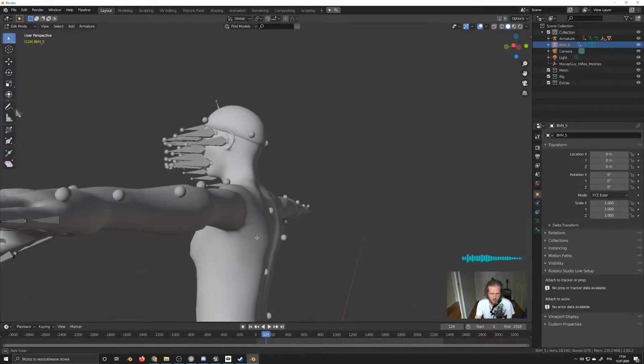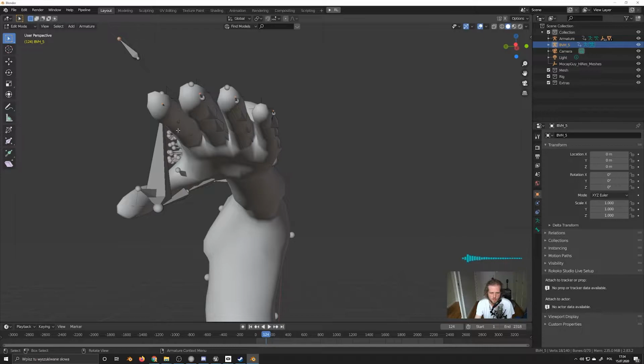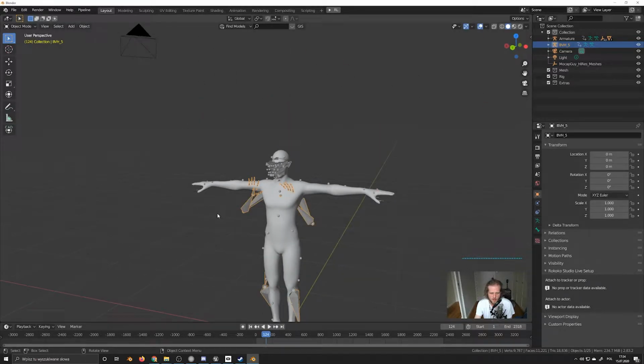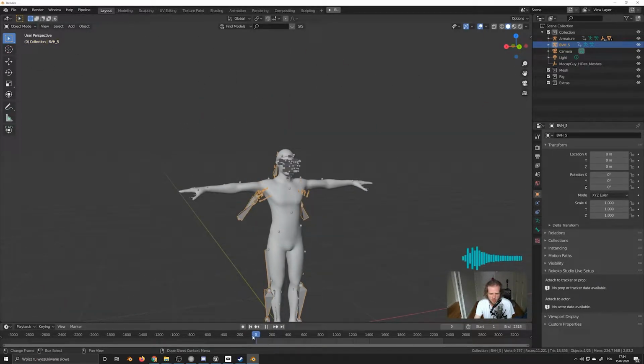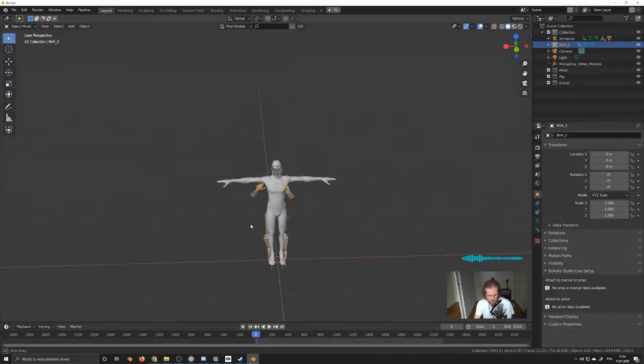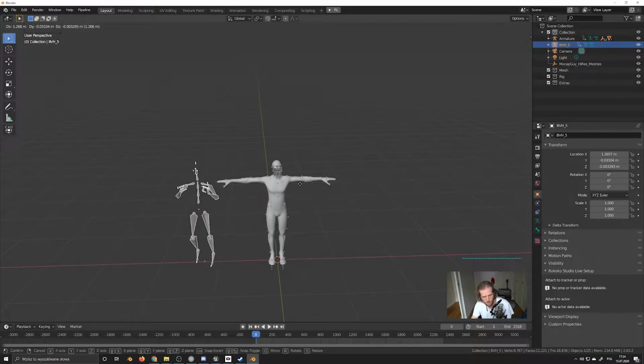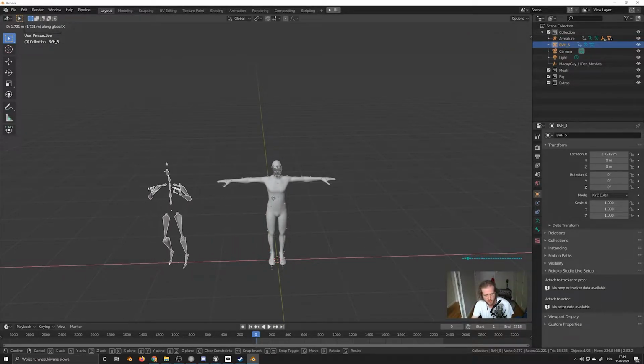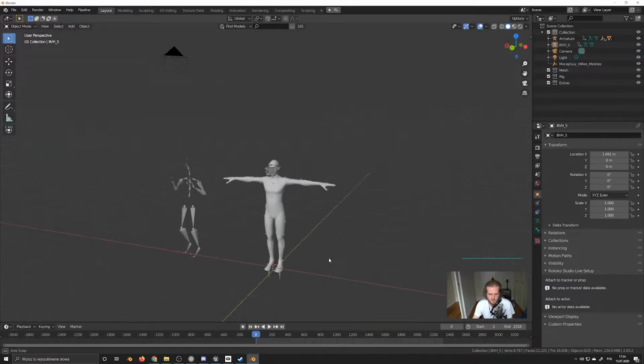But this might not be an issue. We'll see, because it's all right here. And I should be able to match this character. So I'm just going to move him to the side. I'll hit G and X. Just move him to the side right here.